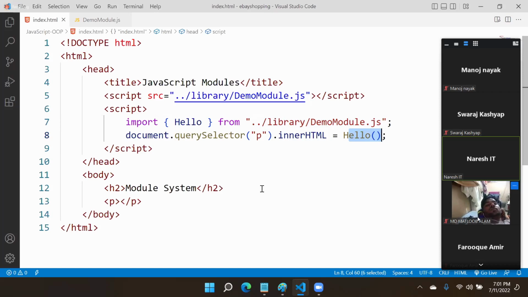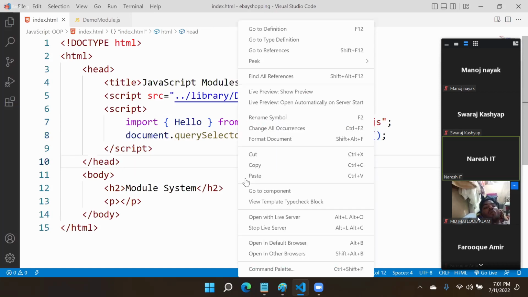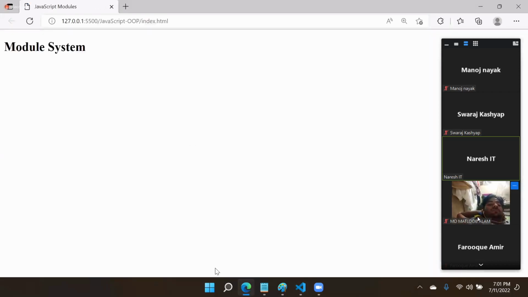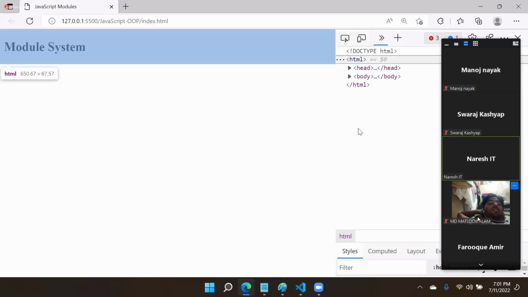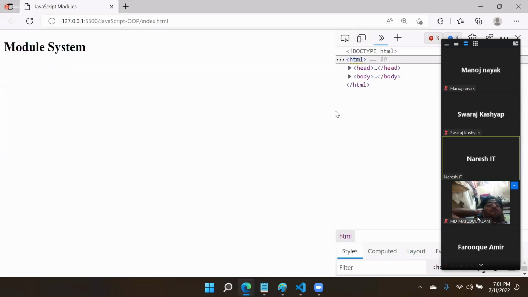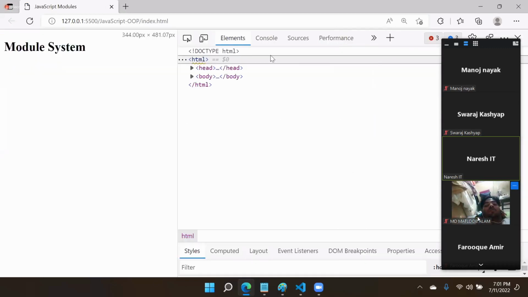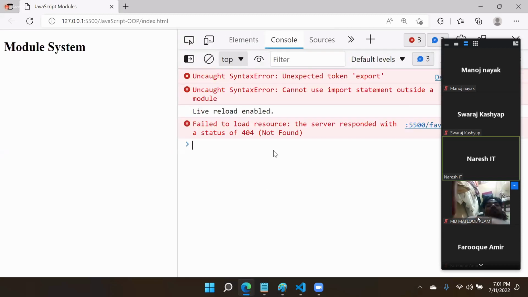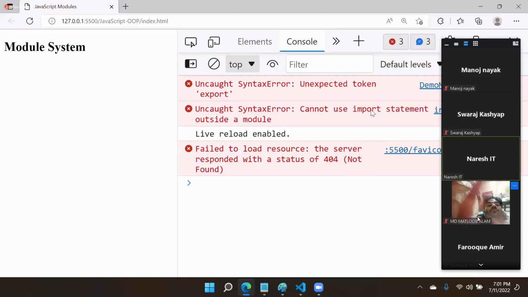Now still this will not work. You see, now I am running this page, and when we go to the inspect console, you will find there is an error: cannot use import statement, cannot use export.